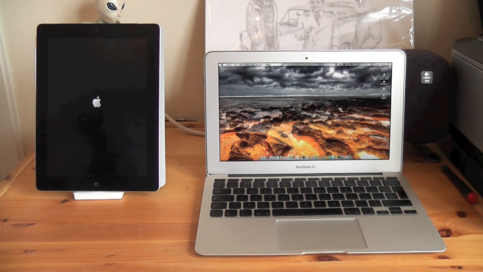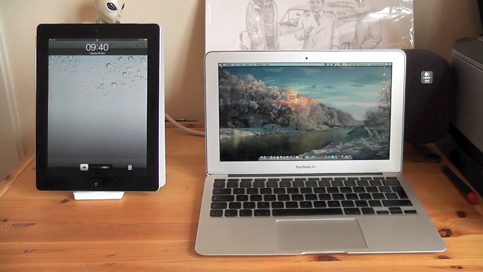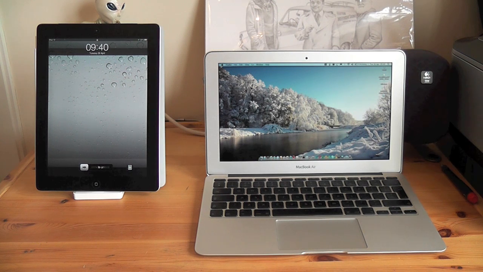So the MacBook Air is up and running, booted and ready to rock and roll, and the iPad's probably not even halfway through booting yet. So again, the MacBook Air I find a lot faster in every way to use than the iPad 2.